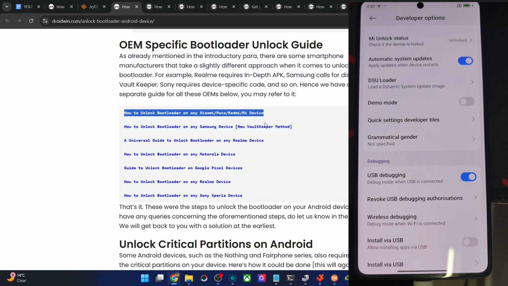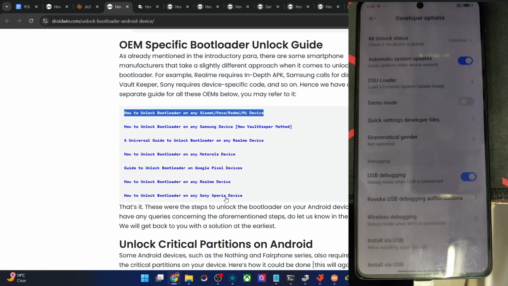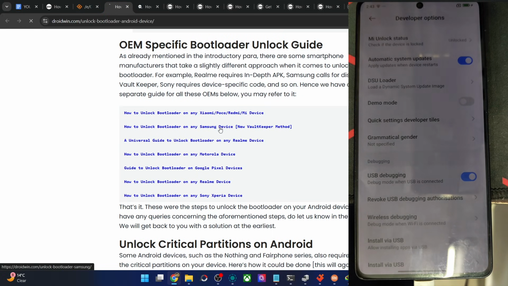For Samsung phones, you have to boot the phone to download mode and then get the job done. For Realme, you need the in-depth test APK. For Motorola, you need to find the device unlock code and send the code to Motorola. They will then email you the file and then you will unlock the phone. So all the steps are given in this article and the video is also there. Please have a look at my article or the video and unlock the phone.